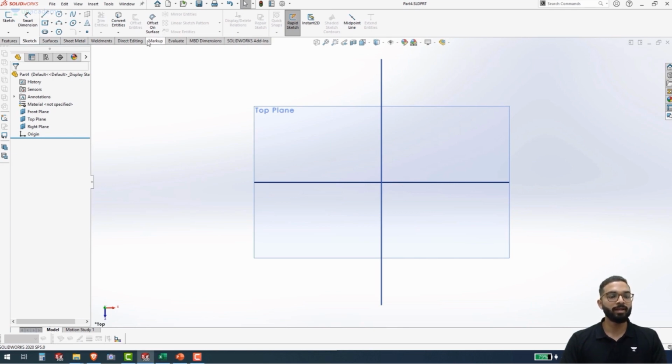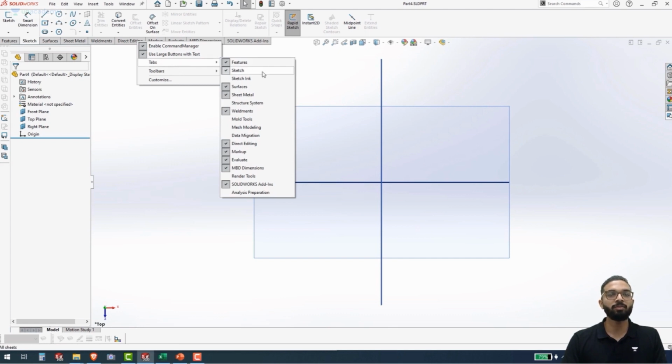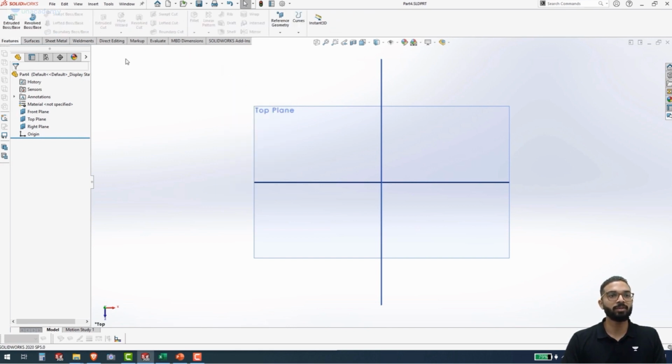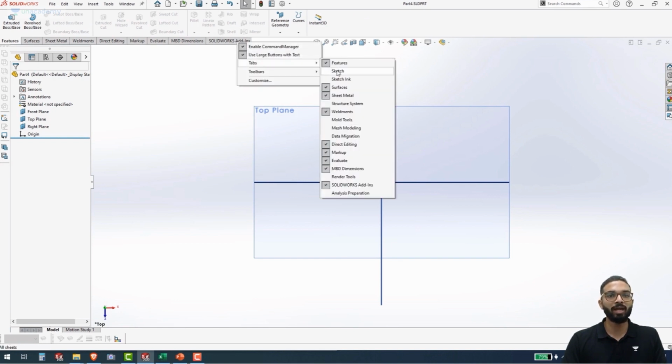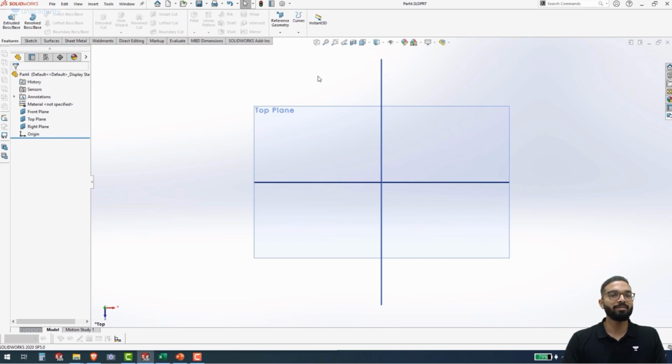For that, you simply right click on any of these tabs or any of this space over here. You click on tabs, and here it will show you what tabs have been added. Let's say if I want to remove the sketch tab from here, I will simply click on sketch over here, and you can see that the sketch tab has been removed. In order to add it again, I will simply right click, go to tabs and select sketch. Once I have made sure that the sketch tab is ticked, you can see that the sketch tab has been added over here.